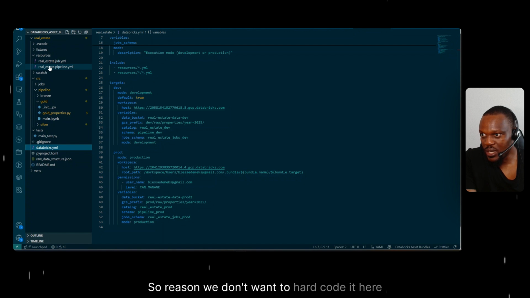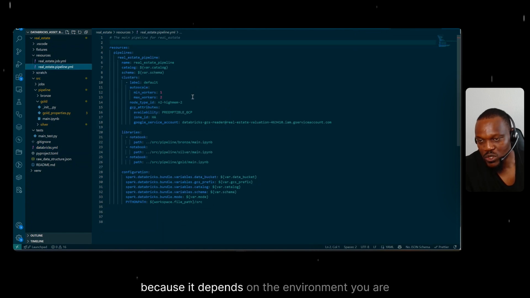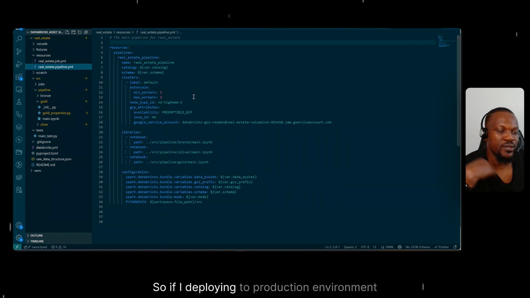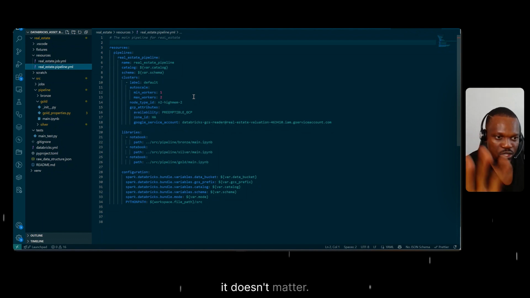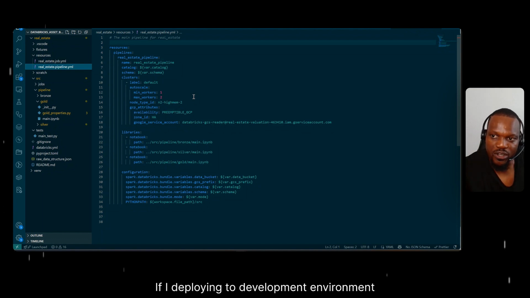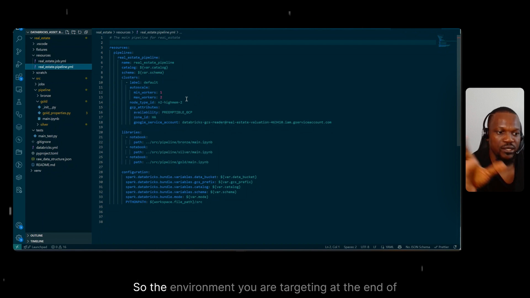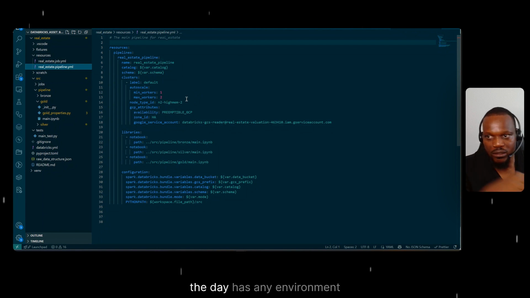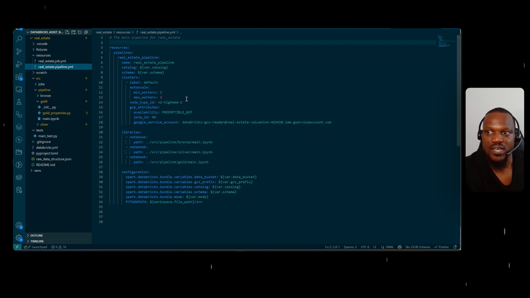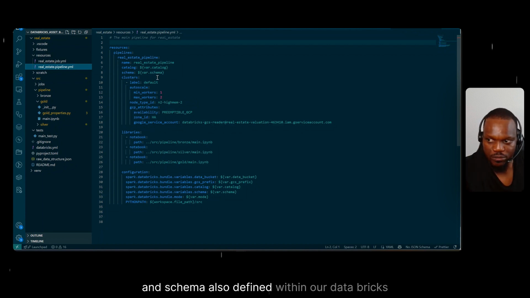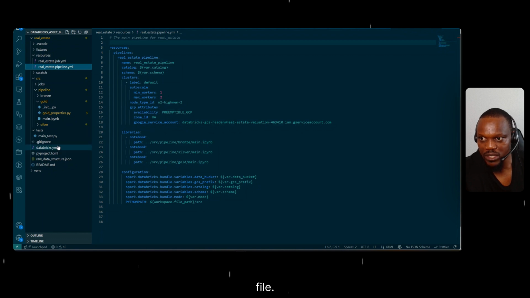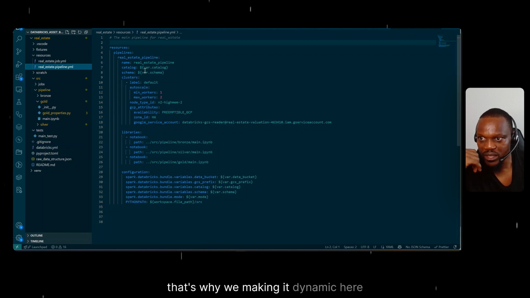So the reason we don't want to hard code it here is because it depends on the environment you are deploying to. If we are deploying to the production environment, it doesn't matter. If we are deploying to the development environment, it doesn't matter since we are making it dynamic here. Any environment you target has this catalog and schema also defined within our databricks.yaml file. So that's why we're making it dynamic here.